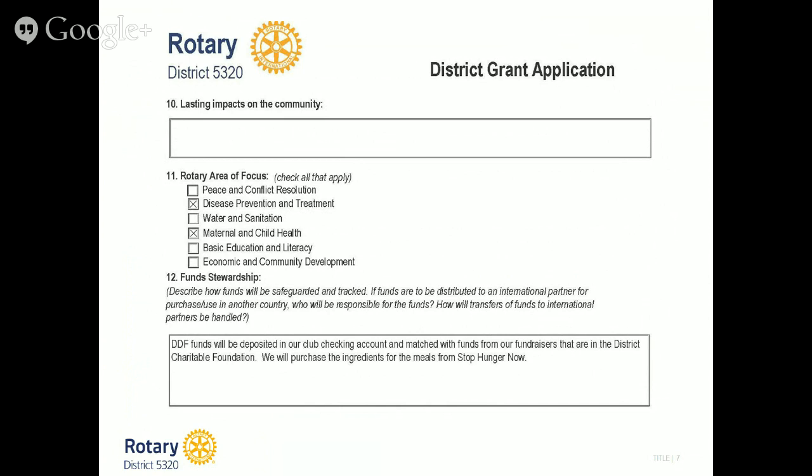Funds stewardship. You have to remember that the district designated funds that you're receiving from the district are from the Rotary Foundation, and that we, the district, and you, the clubs, are bound by the same stewardship guidelines that global grants and all of the money that the Rotary Foundation gives out are bound by. That's something that we all like, because that's actually part of the reason that we choose the Rotary Foundation to be our charity of choice.